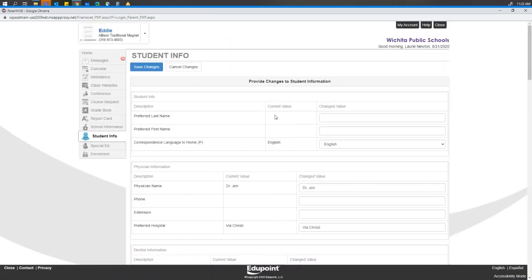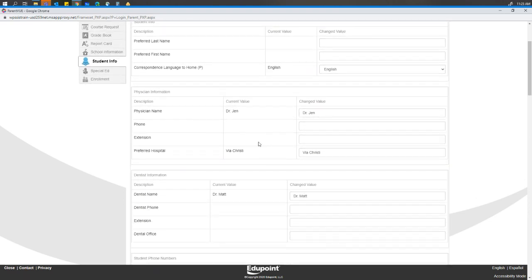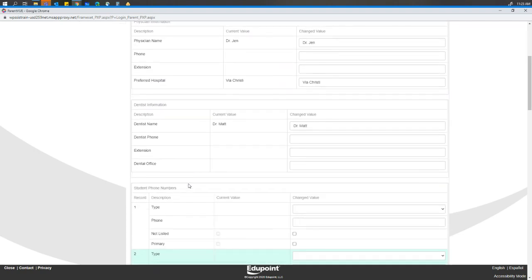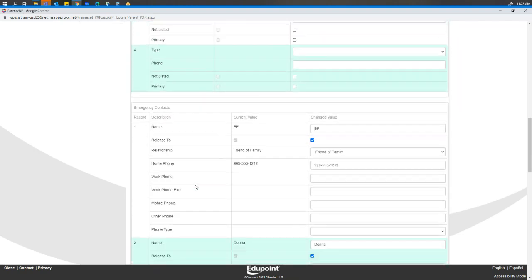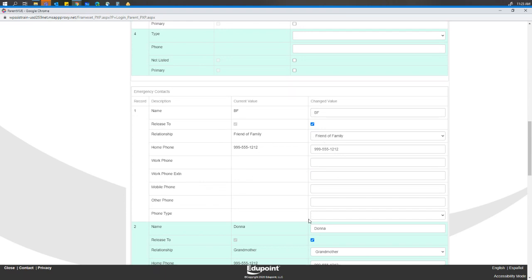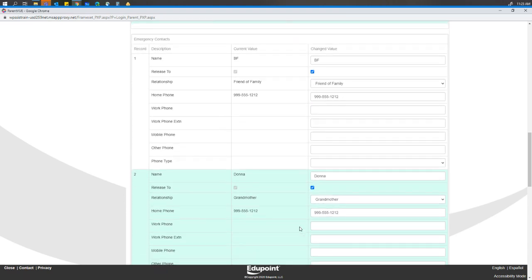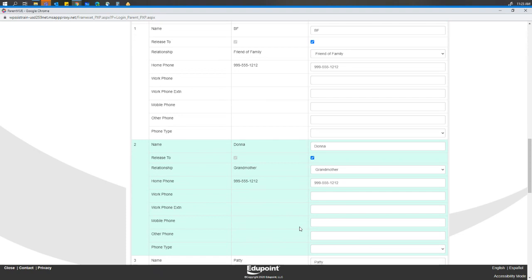But I can click edit information, and I could change to my preferred last name, preferred first name, correspondence language, any doctors, physicians, dentists, I can change that. And then if you scroll down to the bottom, it has all of your emergency contacts. So I can add in emergency contacts, or I can edit those contacts at any time.